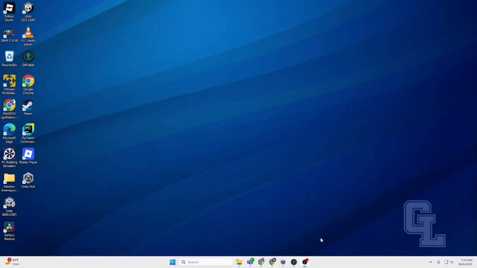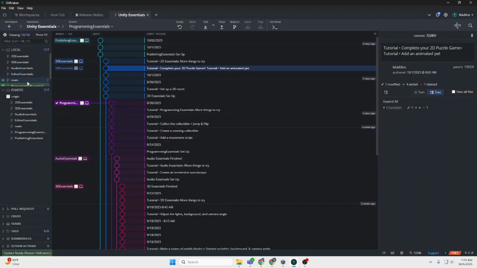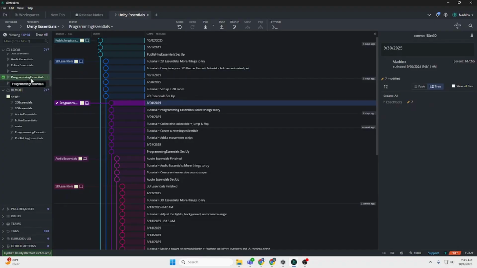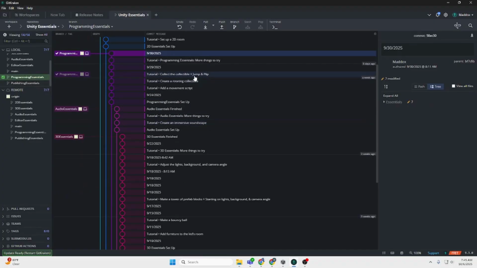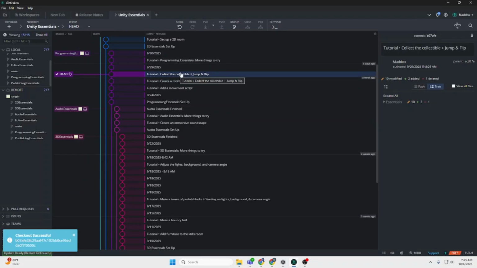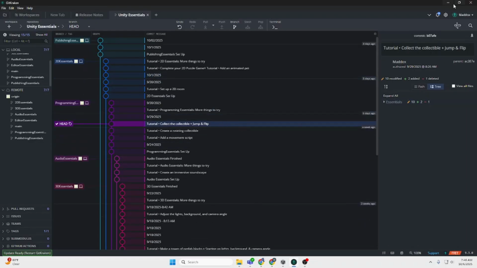Yeah, now let me show you what that looks like on the Git. So first things first, we're gonna go to Program Essentials, and we're gonna hop right into what I did after creating our technical. So right here, where I wrote the stuff to collect the collectible, added a jump script that allows the car or UFO to jump, and then I wrote a flip script, so that if the car or UFO flipped over, it could immediately prop itself back up. And I'll show you how I did that in a second.